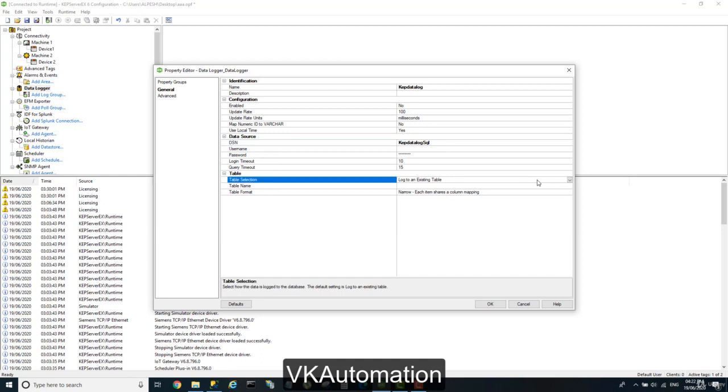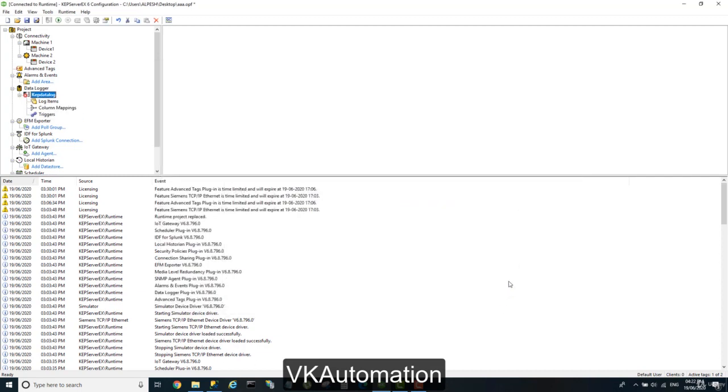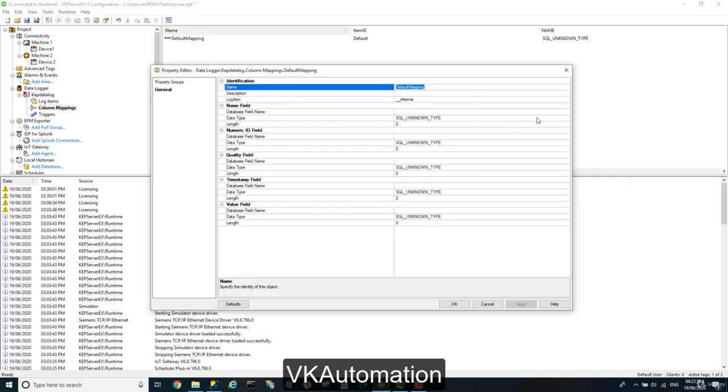Now here we need some settings to be followed. Log to an existing table: we don't have any existing table right now. So we will create a new table once and always append to this table. And I will call it cap log table. And I will select wide, each item in its own column mapping. I will say OK.